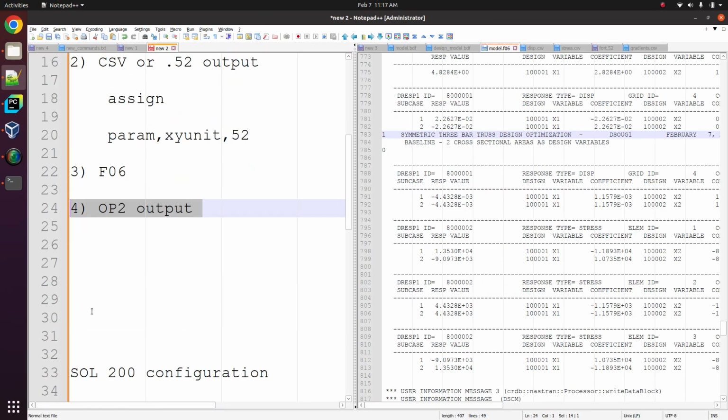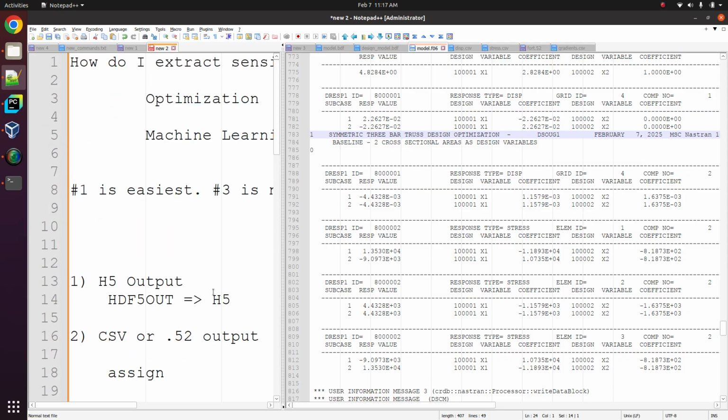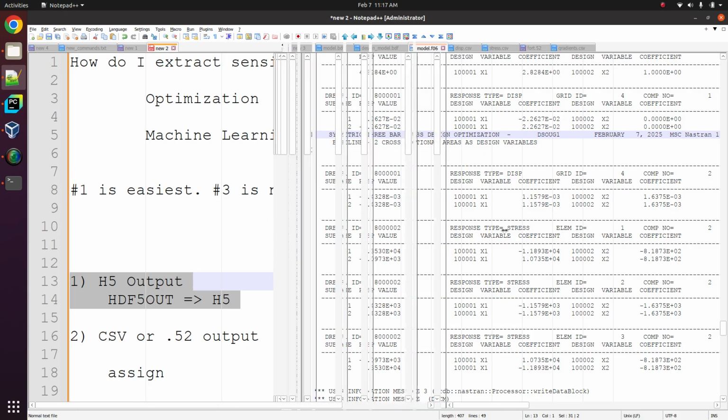And then the fourth method, OP2. Now, personally, I've never used the OP2 file to manually extract data. I've never used Python or Fortran or C++ to extract data from the OP2, and I'm kind of glad I never did. It seems more involved. It's not transparent. From what I've shown you today, hopefully you're convinced that reading sensitivity coefficients from the H5 file would be the most flexible way, and that's what I'm recommending.